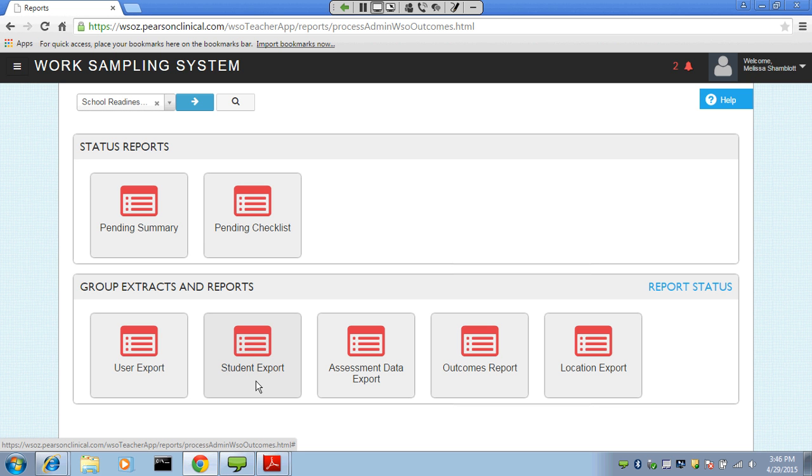Same with the student export. An Excel file will be created based on the demographics for students in the system. Name, birth date, ethnicity, language, all that information, just the demographic information. And then for programs that have multiple sites, you can also do a location export that will export specific information about each of your locations or sites if you serve multiple programs or schools. Another very important one that relates to the checklist data is the assessment data export. So we'll take a quick look at that.